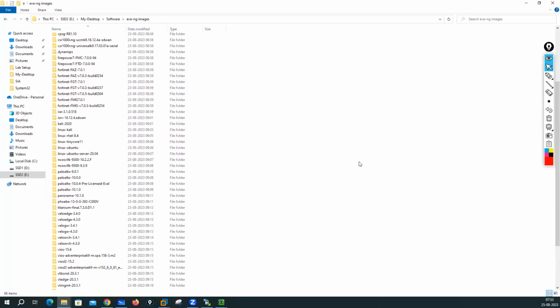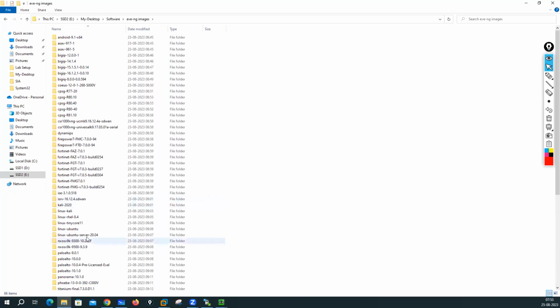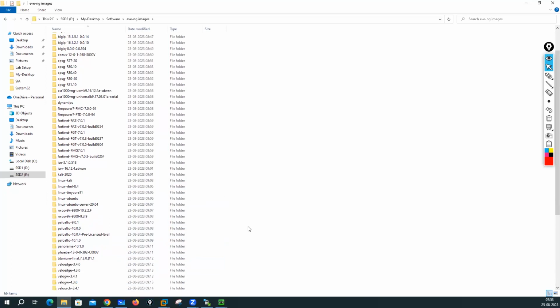Just give me one second, let me connect my charger. So generally they need high RAM basically to work properly. Yeah, charger connected. So generally they need high RAM.